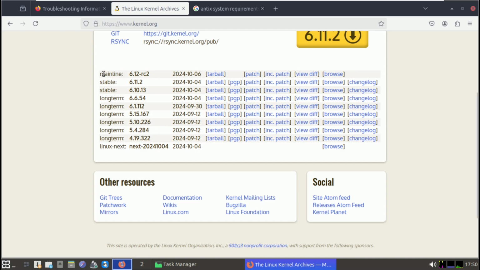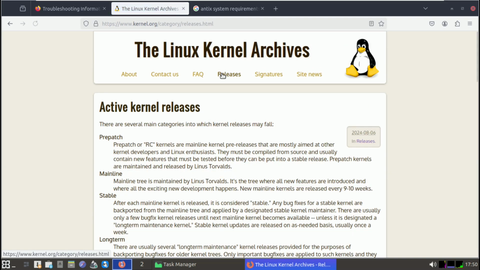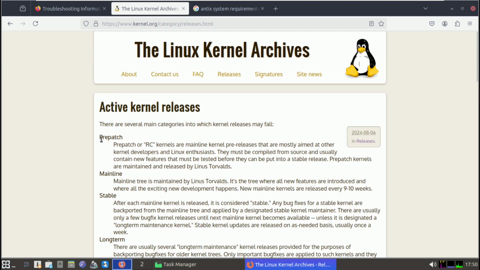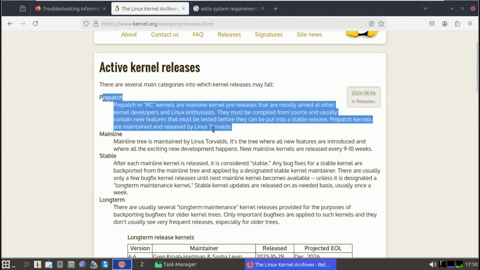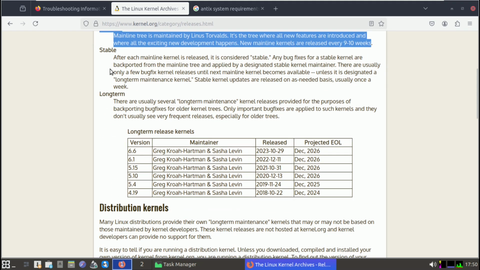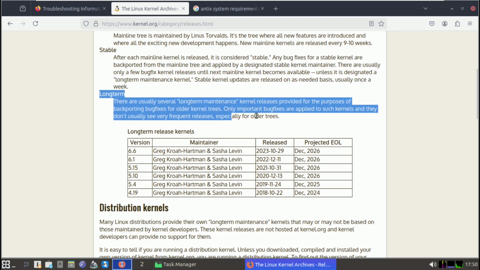Here you can see the mainline version right now is 6.12, and if it's RC, then it's a release candidate, and if it's stable, it's a stable version. Both versions are 6.11.2, and the stable version is 6.10, and others are long-term. If you don't know what I'm talking about, you just need to click on the releases, and you should see all the information of the kernels. If you see the RC, here is all the information of the release candidate version. If you see the mainline, you should see all the information about the mainline. And about this table, here is the information of this table. And about the long term, here is the version of the long term.